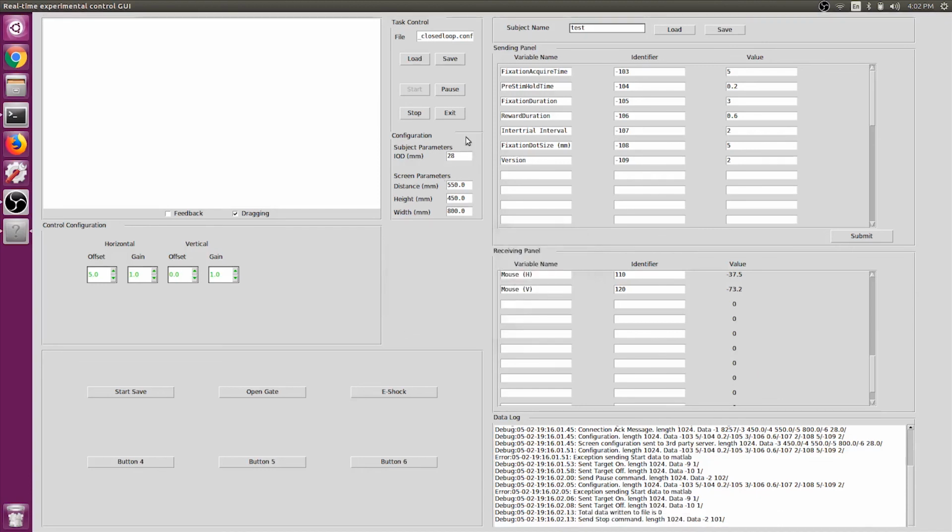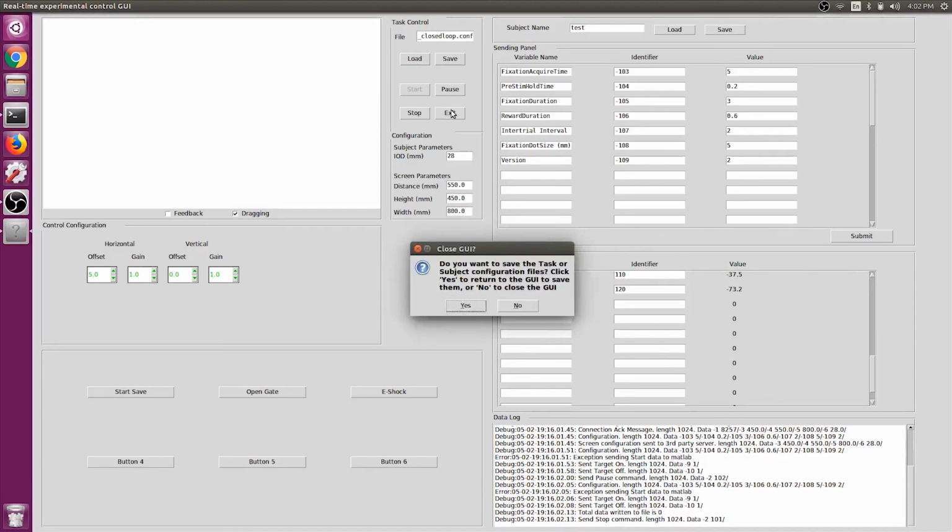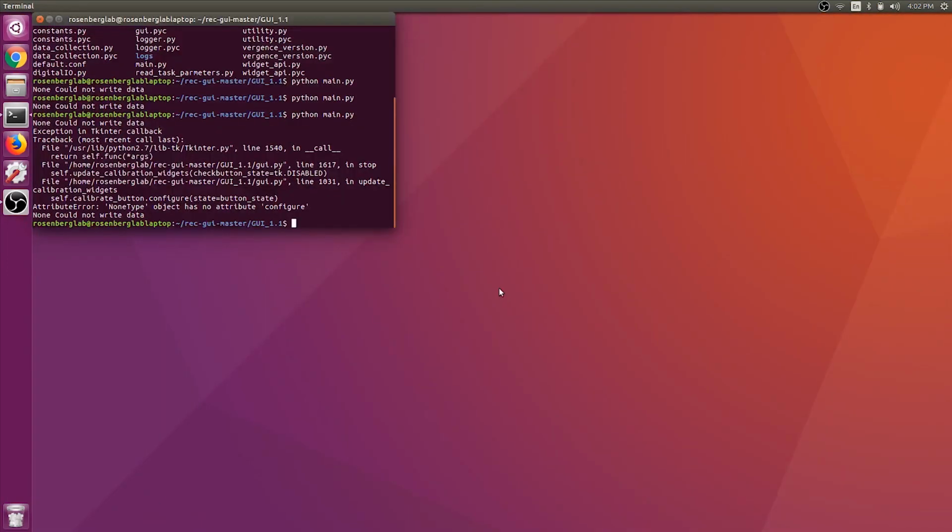To exit the GUI, click exit here. Again, you'll be prompted to either go back and save or select no to exit. You have now completed your first REC-GUI example. You can use this code to start familiarizing yourself with the GUI and create your own experiments.